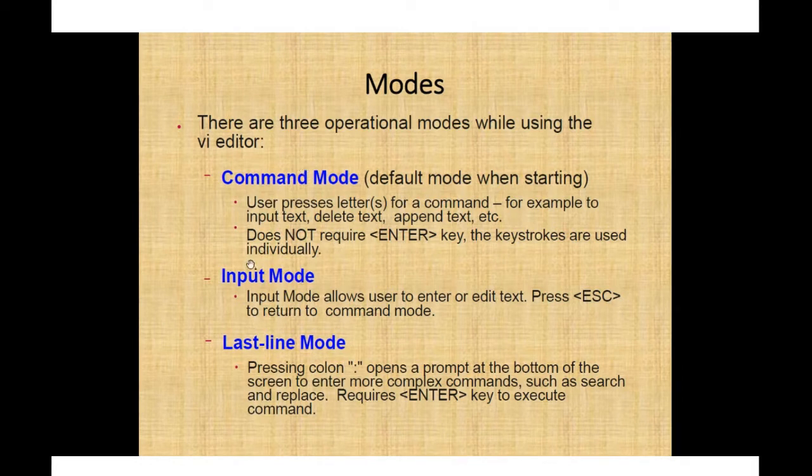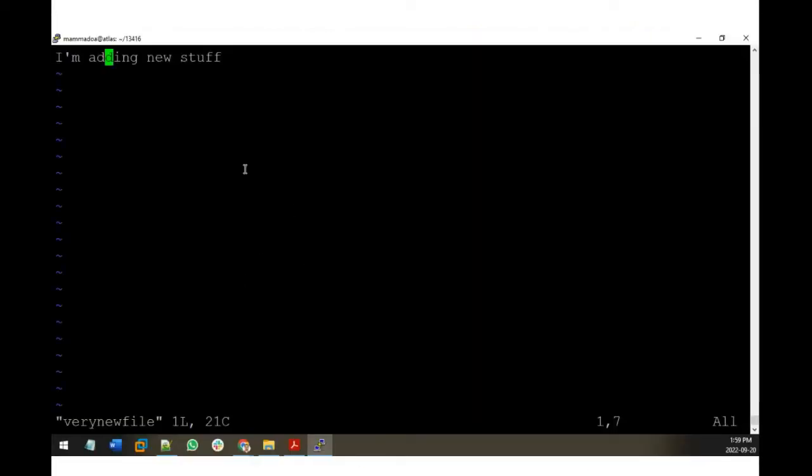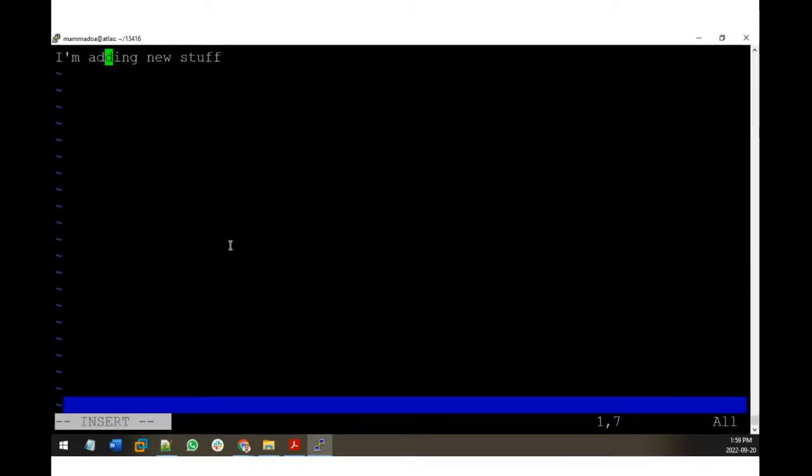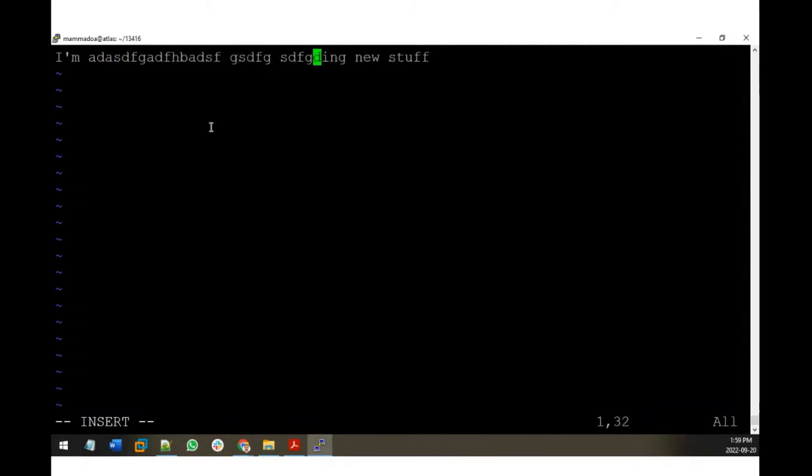What is the second mode? Insert mode or input mode, which is editing mode. For example, look at beneath. It became insert. Insert means that we are now able to add whatever you would like, any character you would like to type, okay?